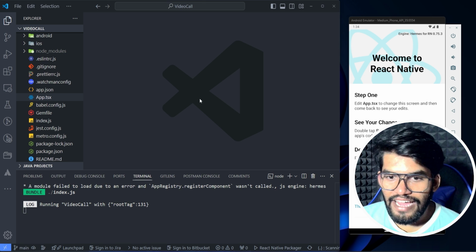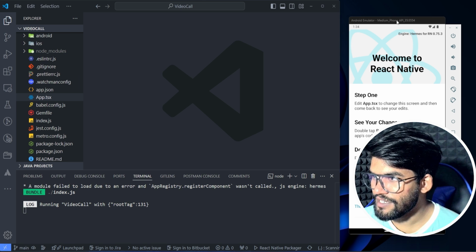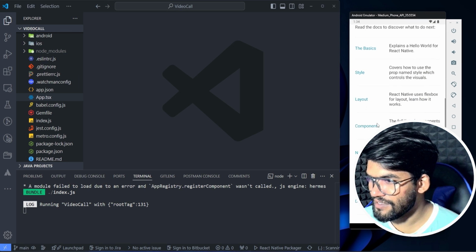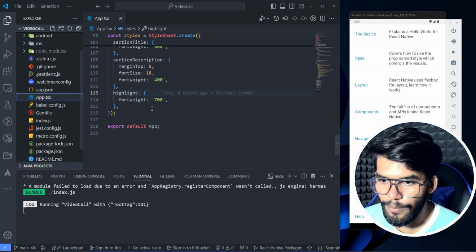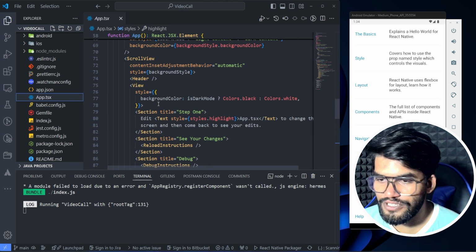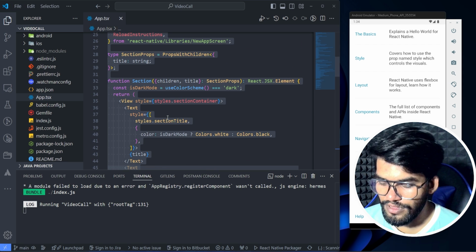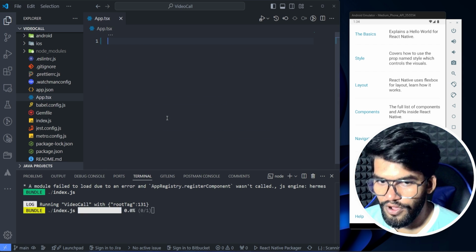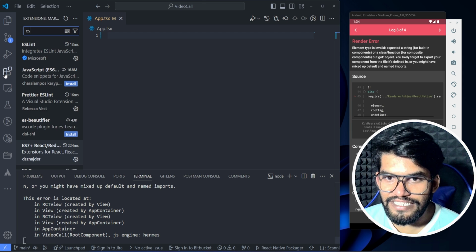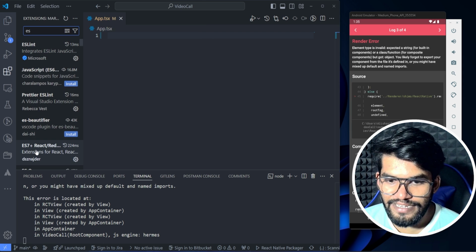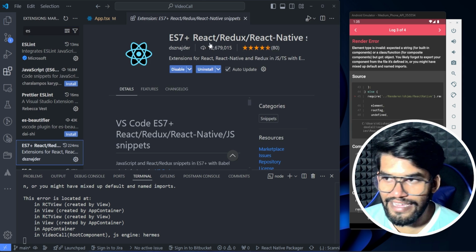As you can see, I just created a first React Native project, and this is what the app looks like. We have an App.tsx component, and here you can see a bunch of boilerplate code, which is useless for now. So I'm going to select all the code and delete it. After that I'm using an extension, the ES7 React Native extension. This is the extension name which I'm using.